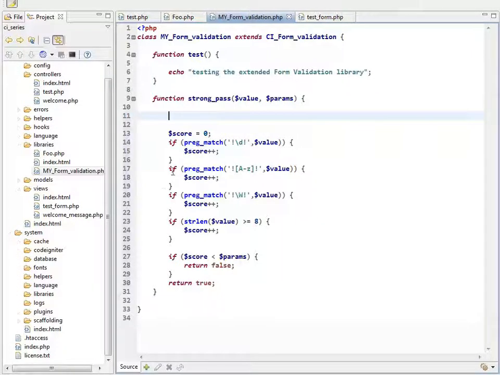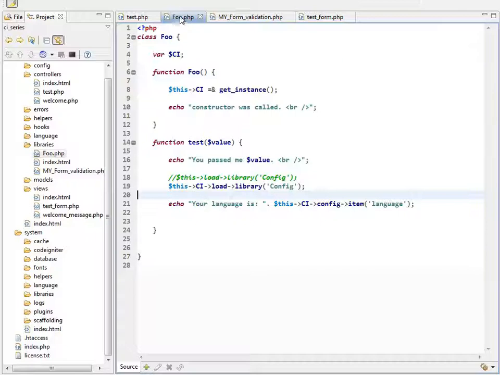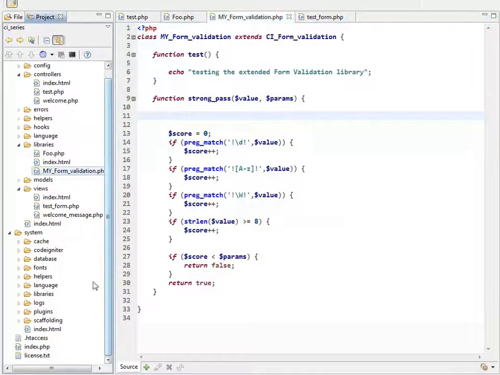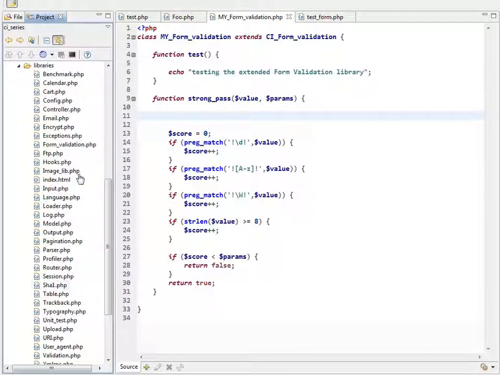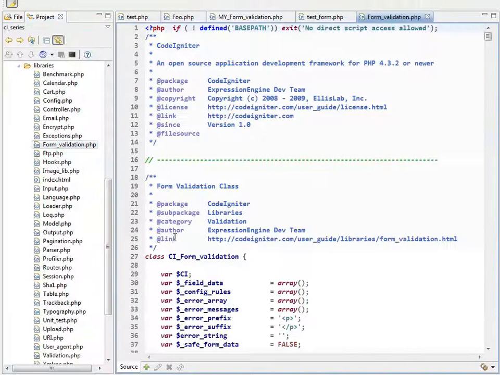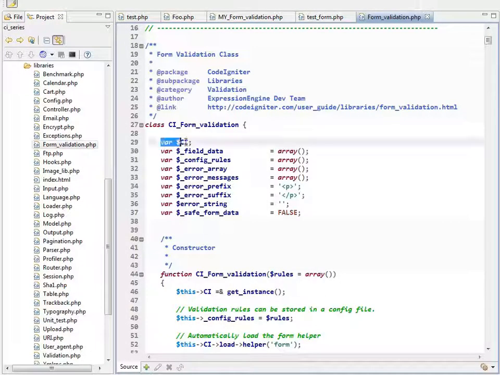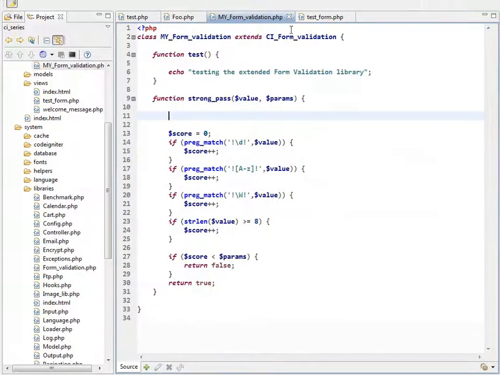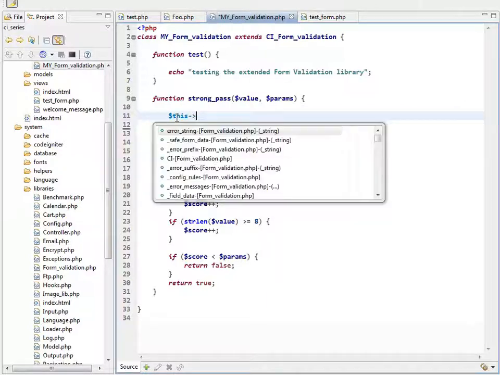So as we did it before with the foo class here, we had the CI variable and we had to do get instance. Now, I'm going to need that again, but in the base class, if you look at the old form validation class, they already have done the same thing. There's the CI, and they do this CI get instance. That's already done in the constructor. So when I extended it, I don't have to do it again. So I can already access that as this CI.